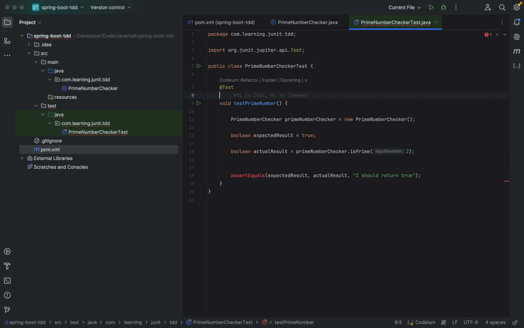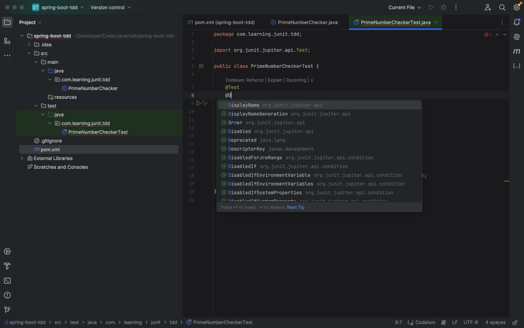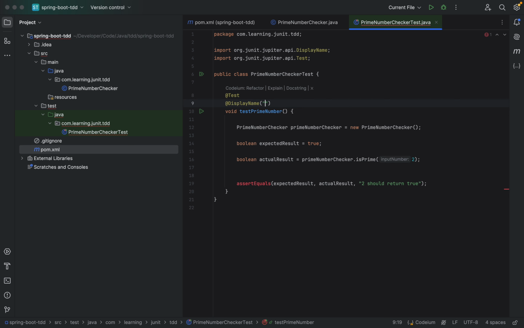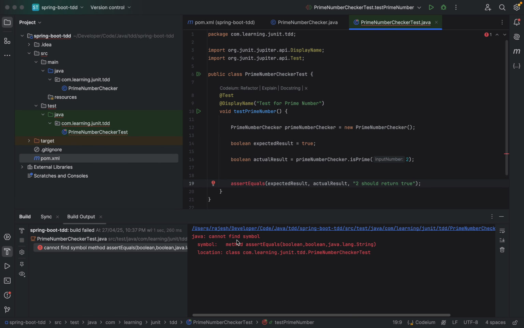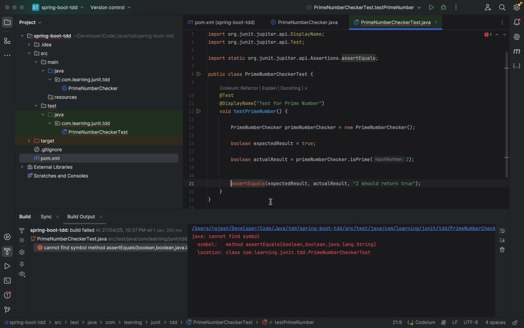I'll keep one display name and I'll rename the method name as test for prime number. Okay, now I'll run the test. Since we did not import the assertEquals as a static import, it is giving the error. So our issue is resolved now. Again I'll run the test case.